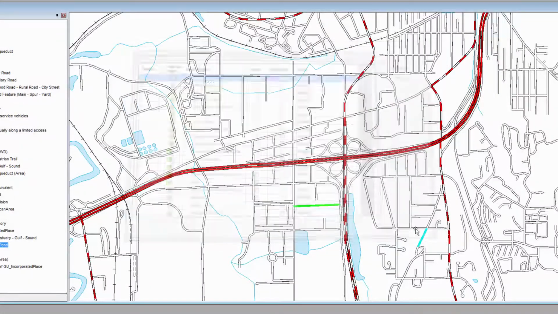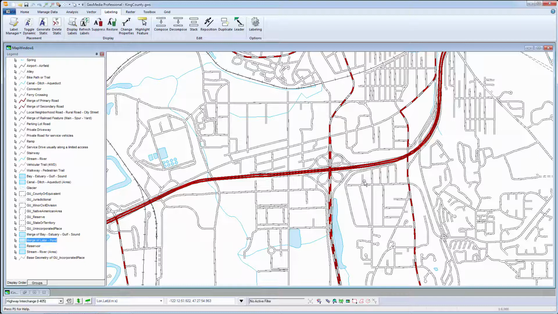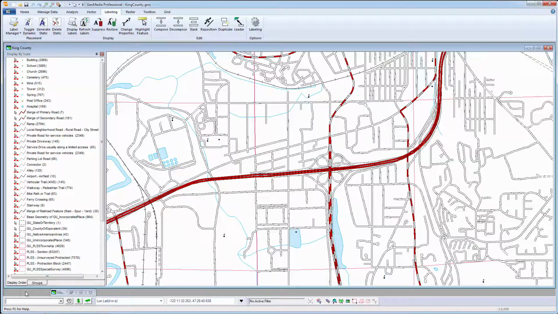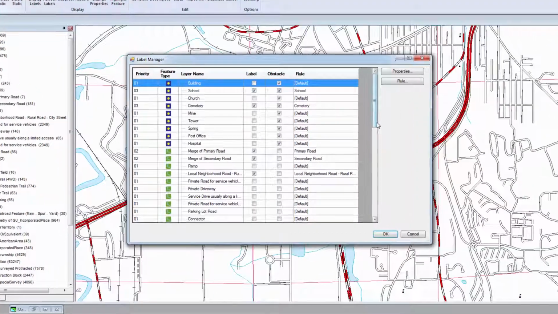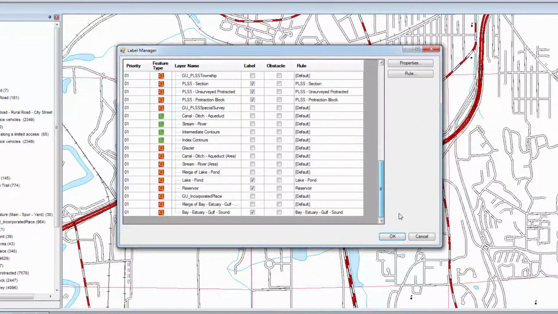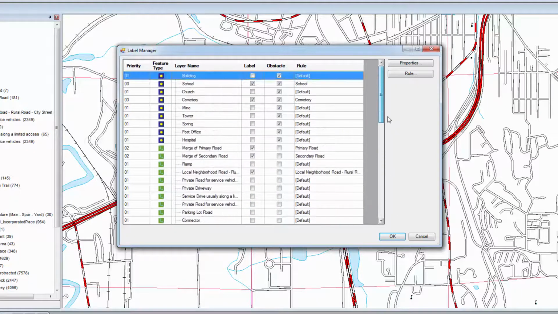Close the Label Manager. Minimize Map Window 1 and review the King County Map window to see that it contains similar content. Again, use the Label Manager to review the legend entries. Notice that for this map window, there are multiple legend entries that have been configured for labeling with their corresponding label and rule columns defined.